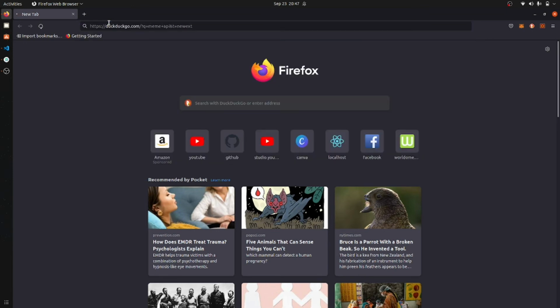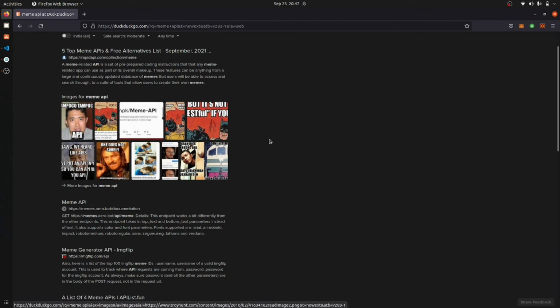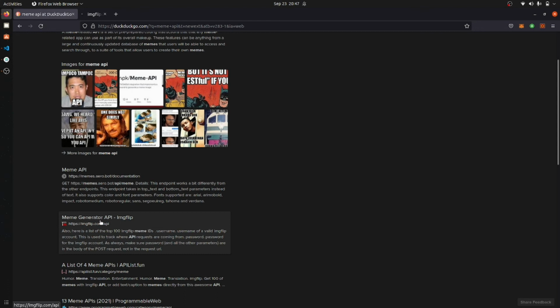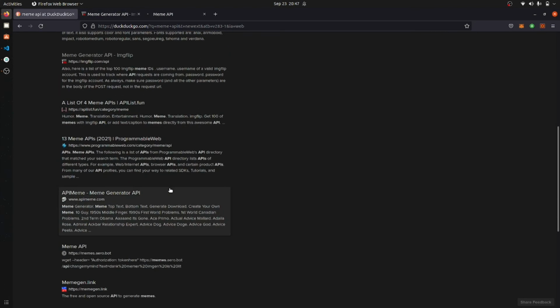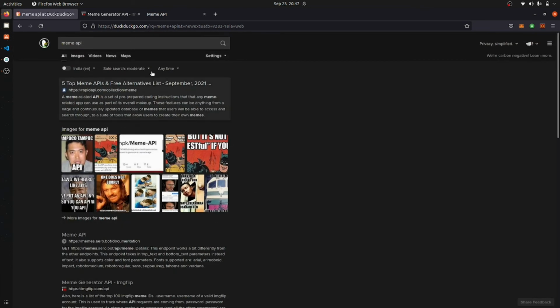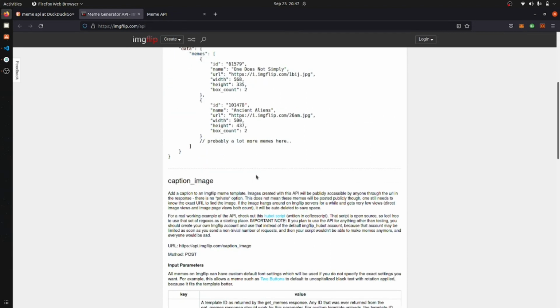Yeah, meme API. So we will just go over there. You can find many of the APIs that people have used. You can see that this is the meme API, meme generator API. I think some of them are paid, but the API that I will show you will be a GitHub API. You can see that these APIs are there.